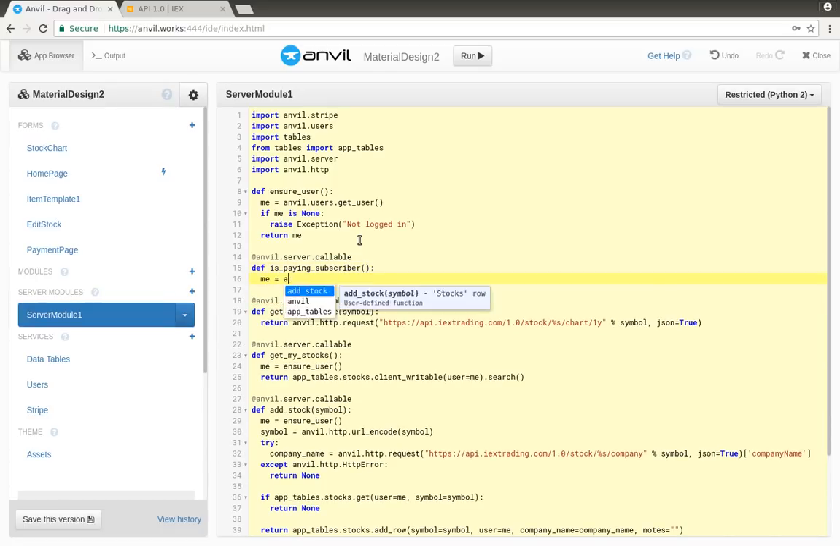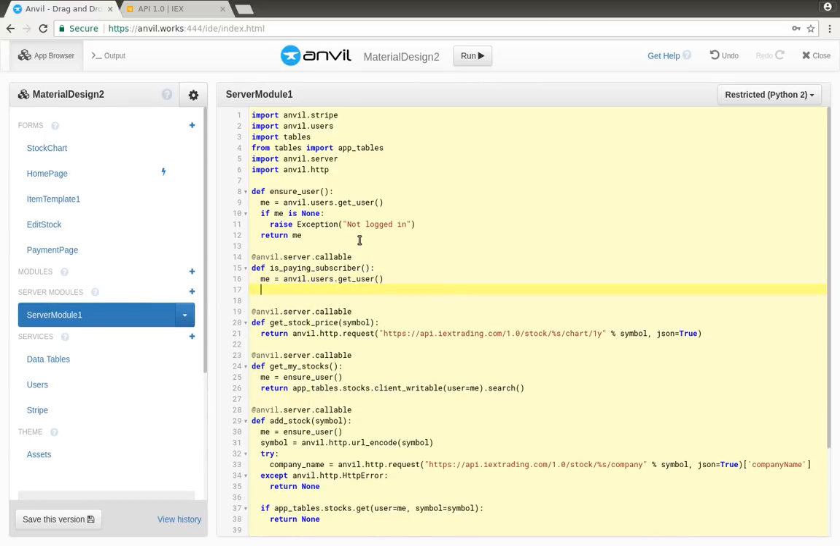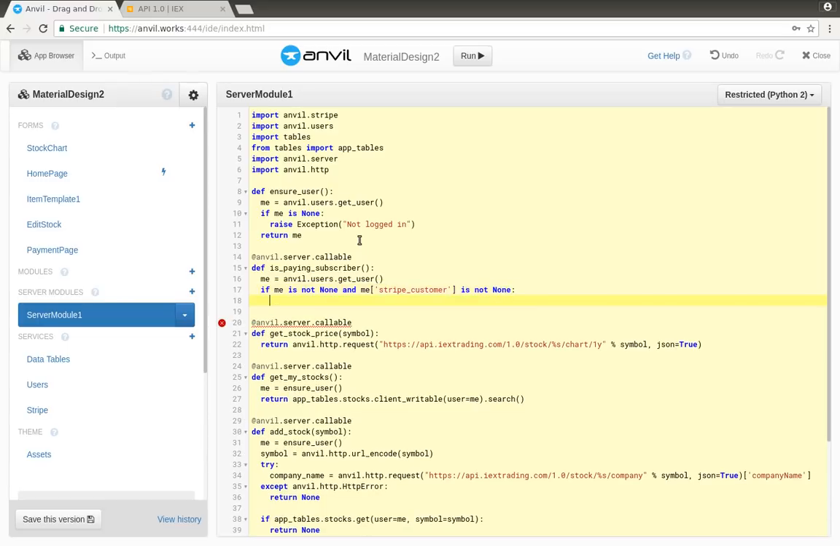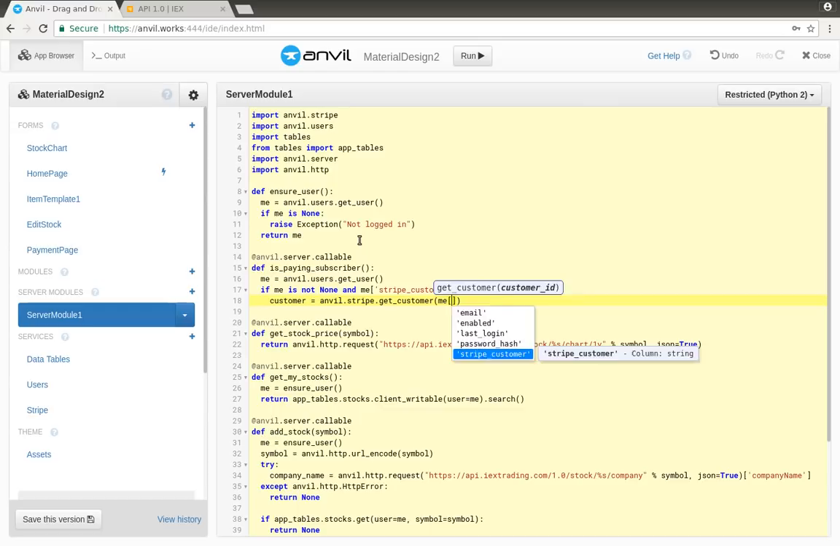Okay. Right, so if there is a user logged in and the Stripe customer ID is not none, now, those are the basic things that obviously cause us not to want to return true. We want to check with Stripe. So we can go anvil.stripe and we can get the customer associated with this particular customer ID. So we retrieve their customer record from Stripe.